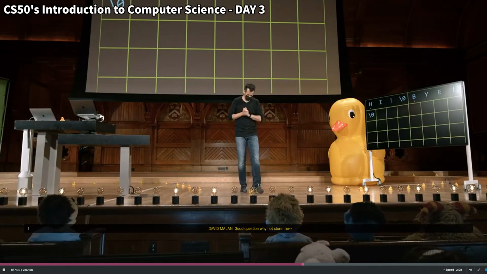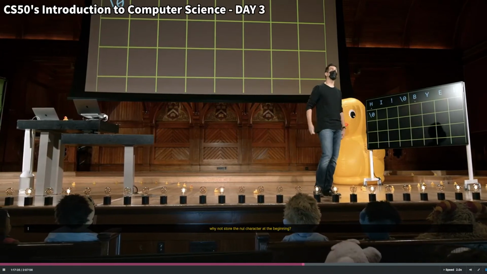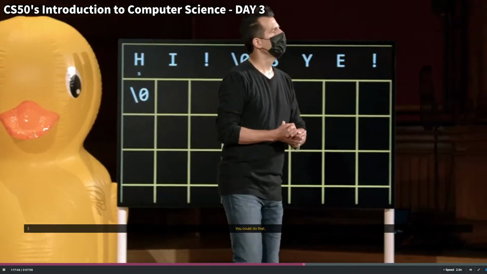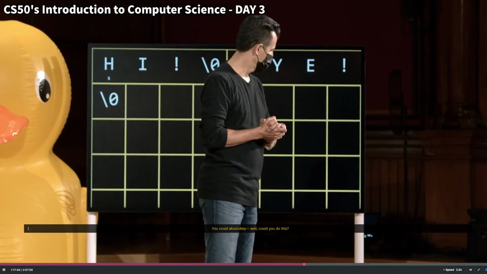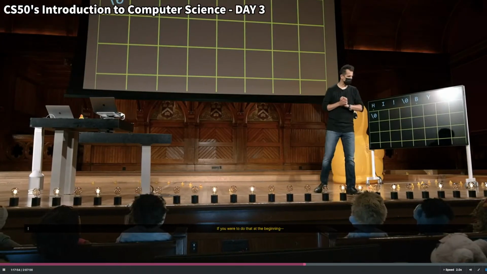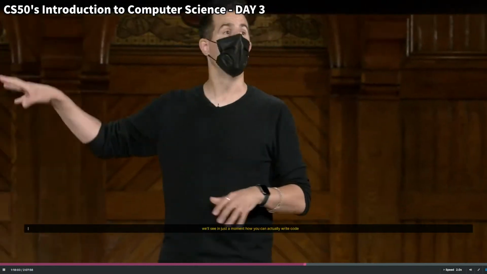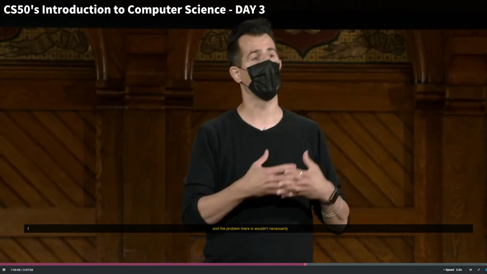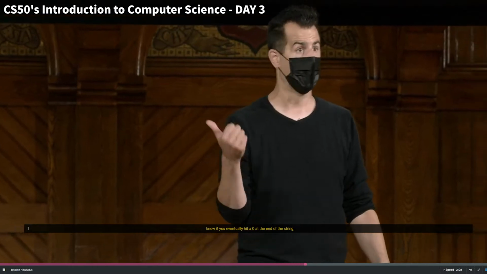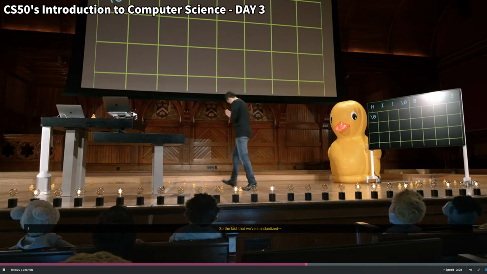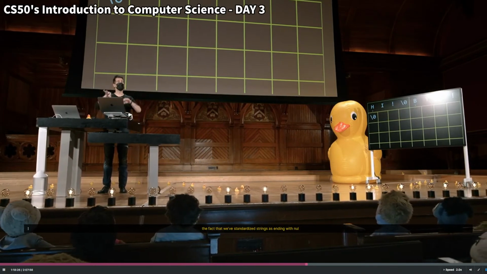Good question. Why not store the null character at the beginning? You could. Well, could you do this? Short answer, no. OK, I retract that. No, because I finally thought of a problem with this. If you store it at the beginning instead, we'll see in just a moment how you can actually write code to figure out where the end of a string is. And the problem there is you wouldn't necessarily know if you eventually hit a 0 at the end of the string, because it's the number 0 in the context of, like, Excel using some memory, or if it's in the context of some other data type altogether. So the fact that we've standardized strings as ending with null means that we can reliably distinguish one variable from another in memory. And that's actually a perfect segue now to using this primitive to build up our own code that manipulates these things at a lower level.